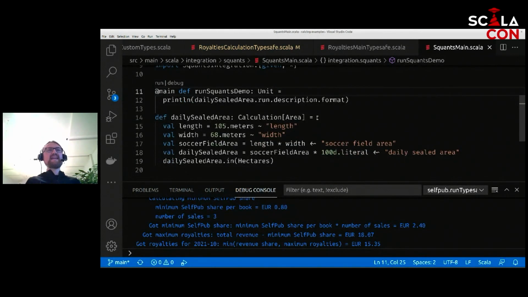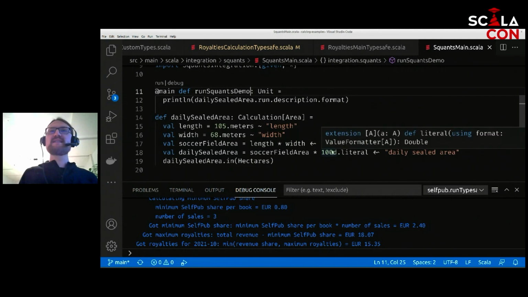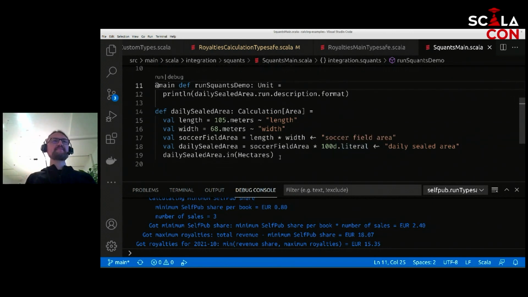I can calculate the daily sealed area in Germany. So I define a length in meters and a width in meters. And then I can calculate a soccer field area, which is the length times the width. And the daily sealed area is the soccer field area times 100. Here I'm turning the double value into a literal. And then I'm turning the daily sealed area into hectares.